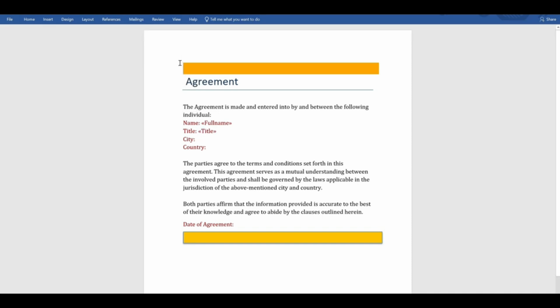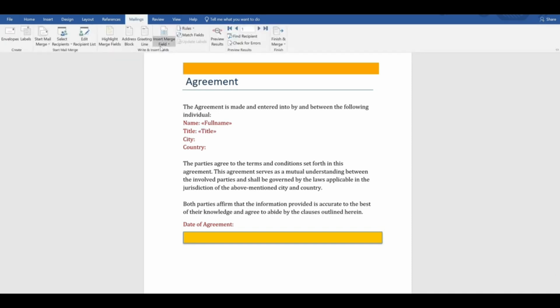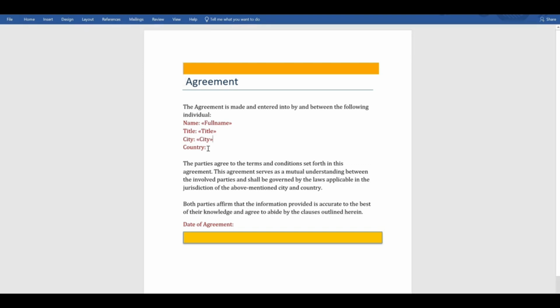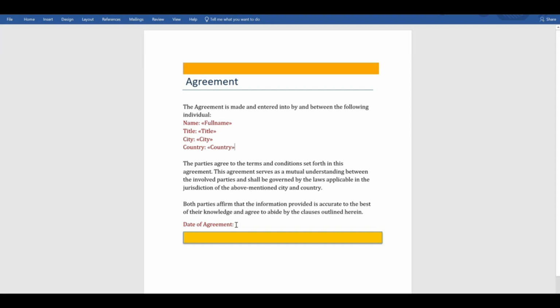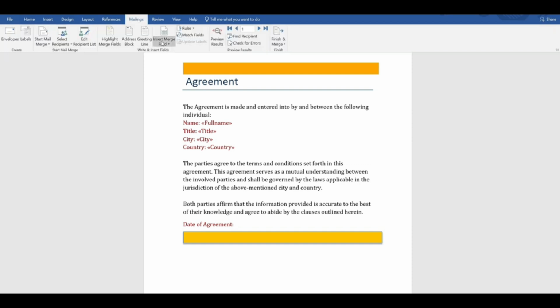Then city. Mailings, insert city, the country. Select country, and then find the date of agreement. We go to Mailings, then Insert Merge Field, and select the date.